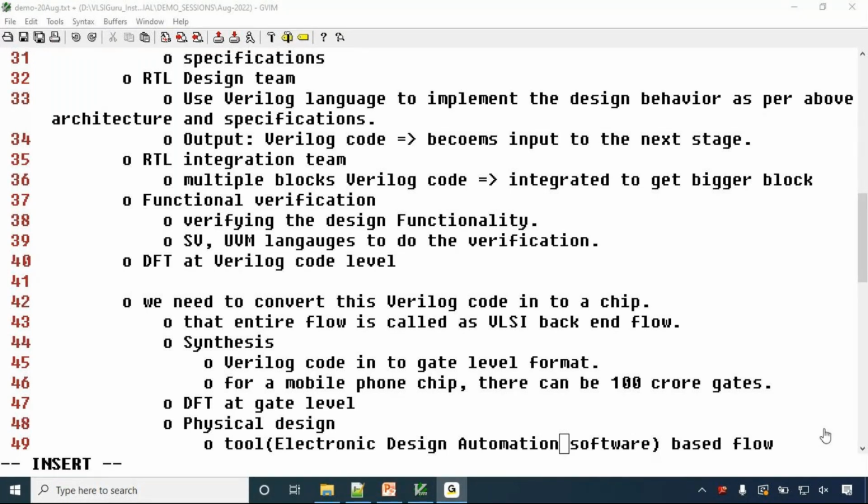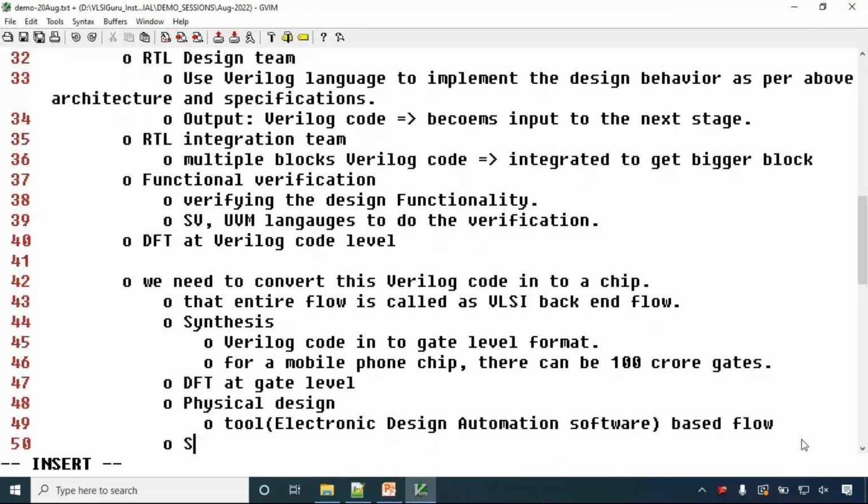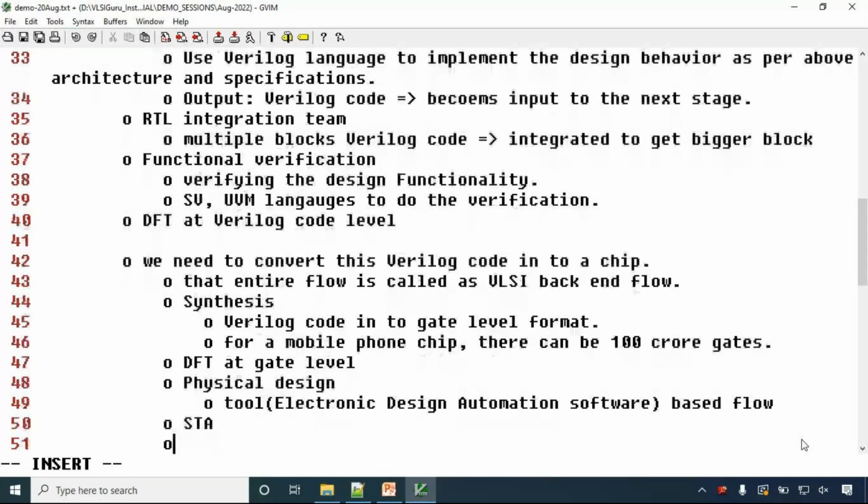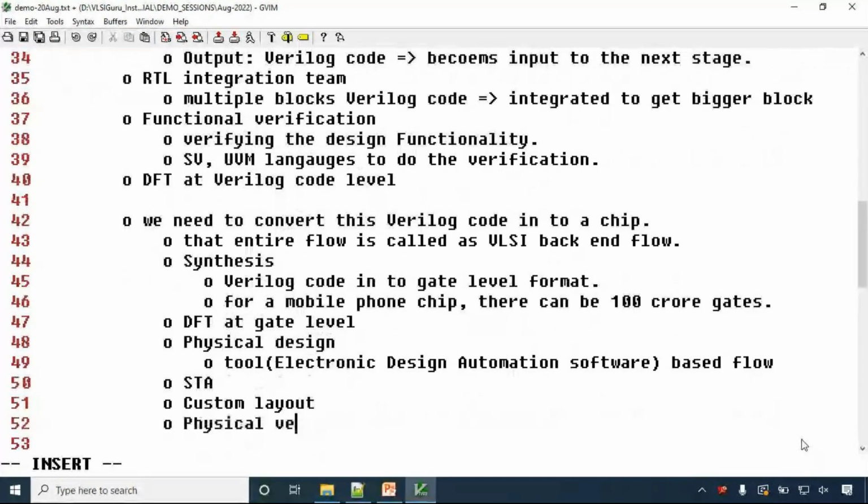So we use electronic design automation software to automate that flow. It again involves multiple stages. Let's not get into it. There will be stages like floor plan, power planning, placement, routing, CTS, a lot of things. Once this physical design is done, they do static timing analysis, STA. After that, they do the custom layout. Finally, they do physical verification.